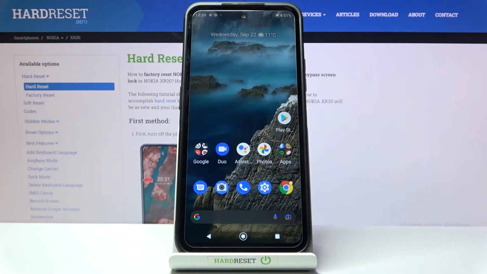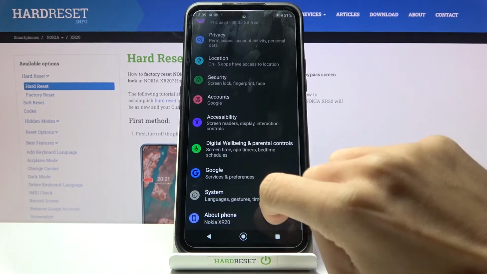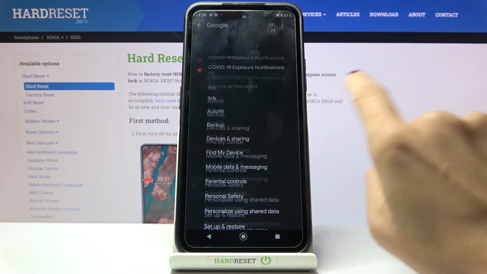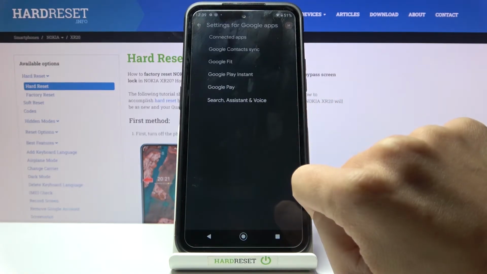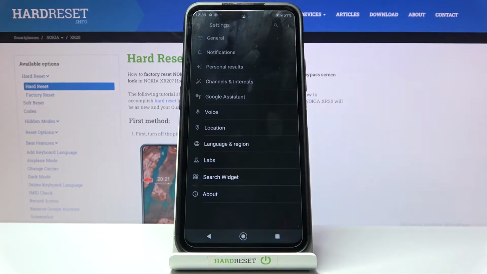In front of me is Nokia XR20, and let me show you how to change language in Google Assistant. So at first let's open the settings, then find and select Google. Now go to settings for Google Apps and then pick Google Search Assistant and Voice, the last option here.